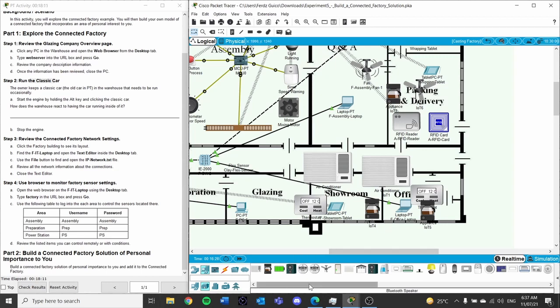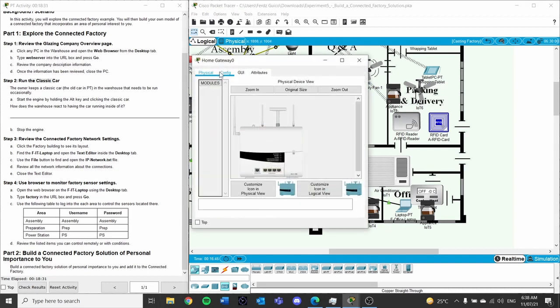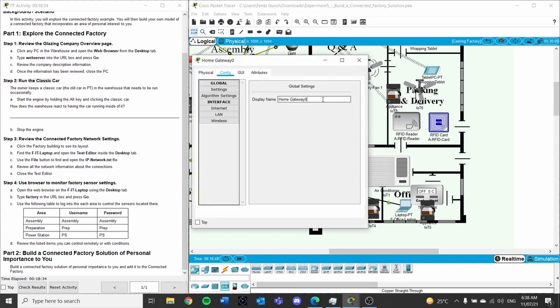And to connect all that, I will go to the network devices and use a home gateway for ease. And then, in order to connect that, let us first configure the home gateway. I will name it the personal gateway.